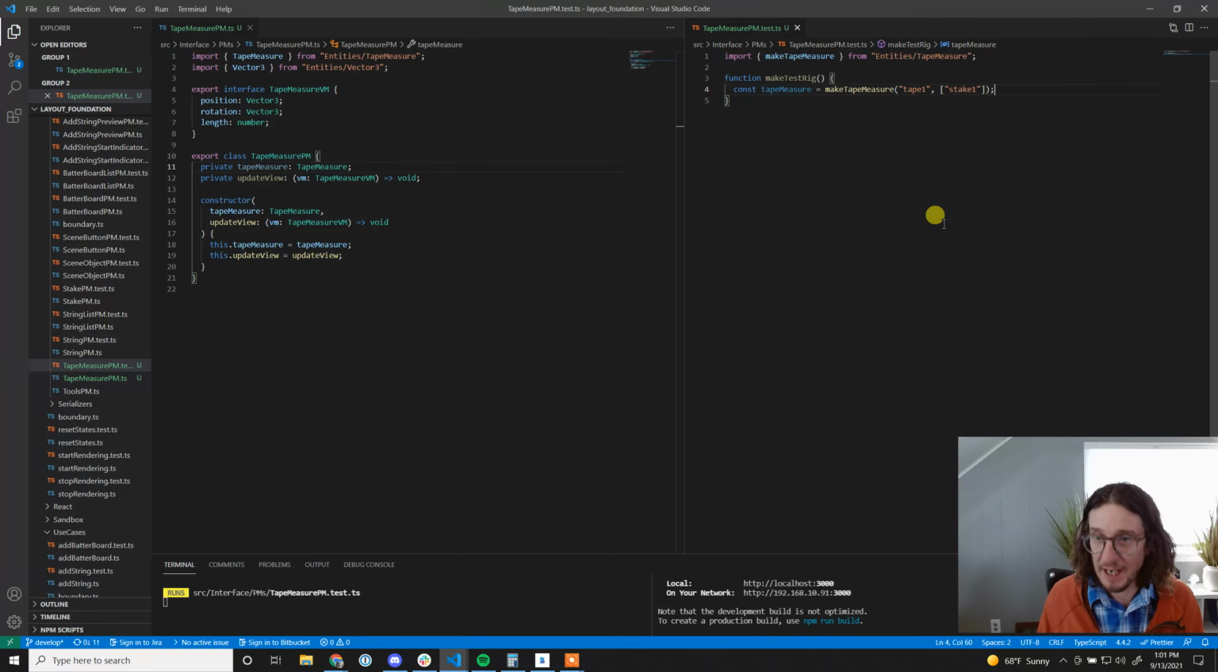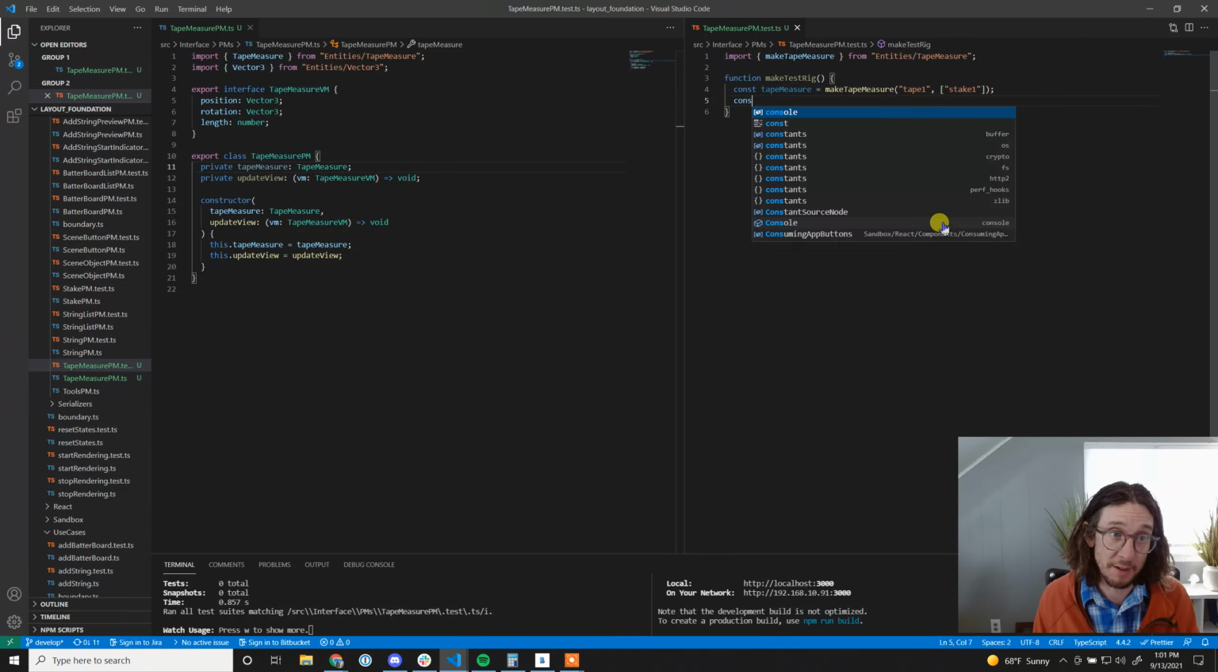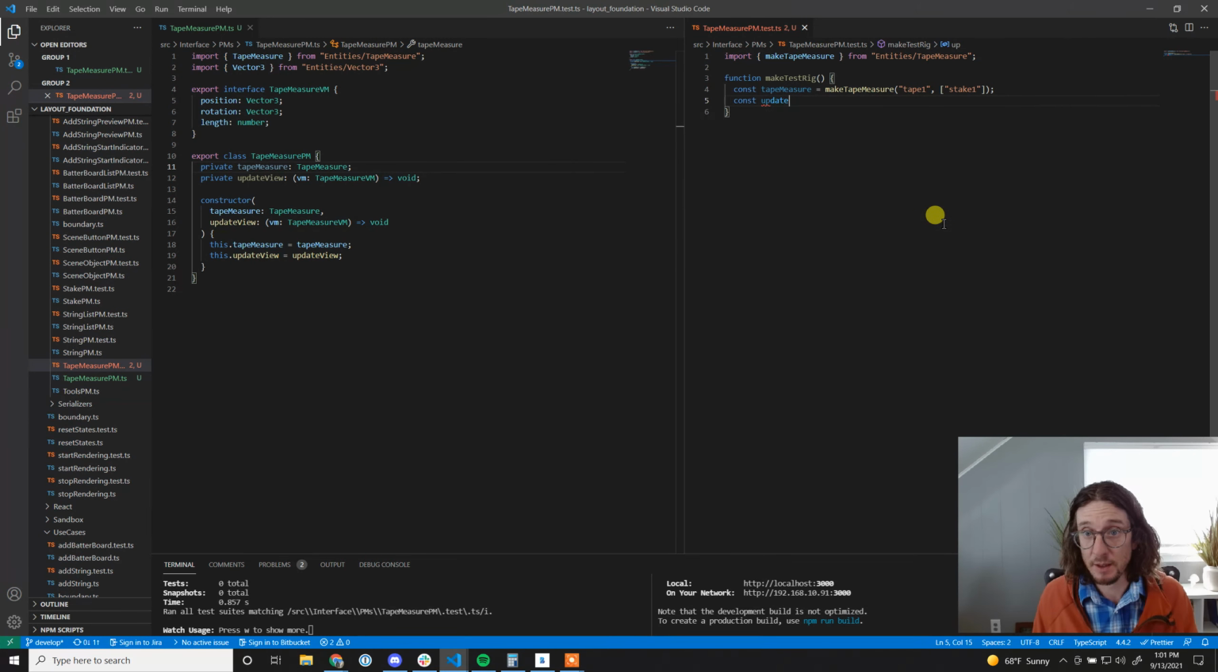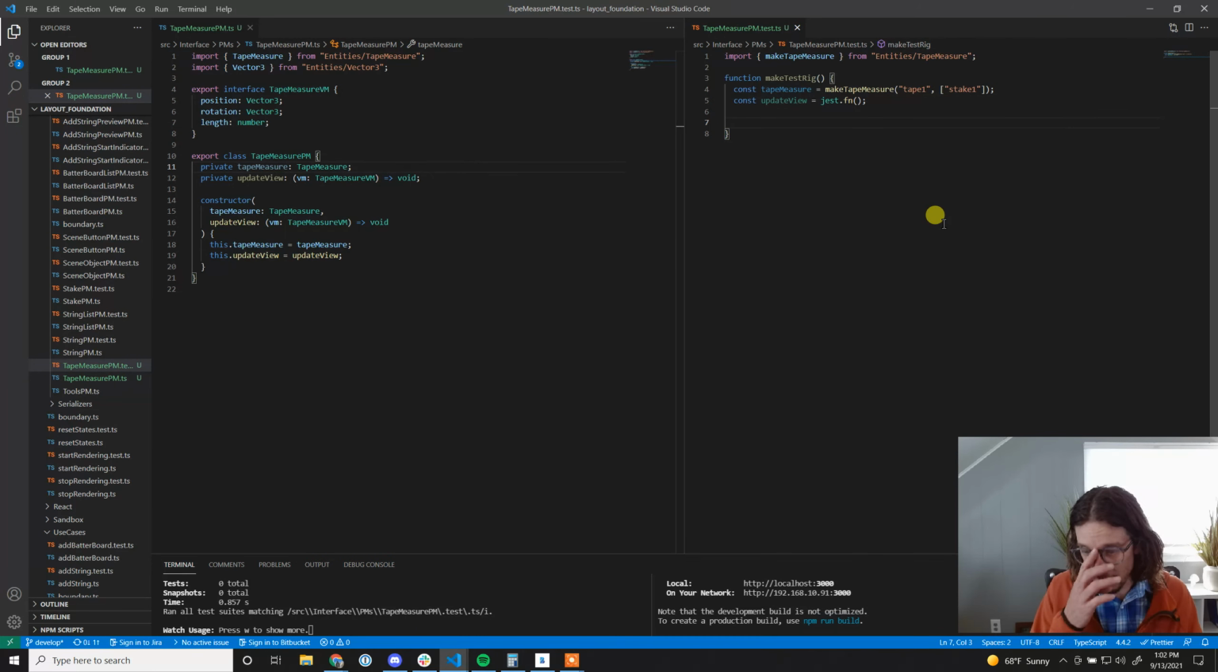So we do that, and then we're going to do this. Let's see. So that's our... We're going to do an... Oh, we need our update function. Update view. It's going to equal adjust. We're just going to use a jest function for that, and we're going to return these two.